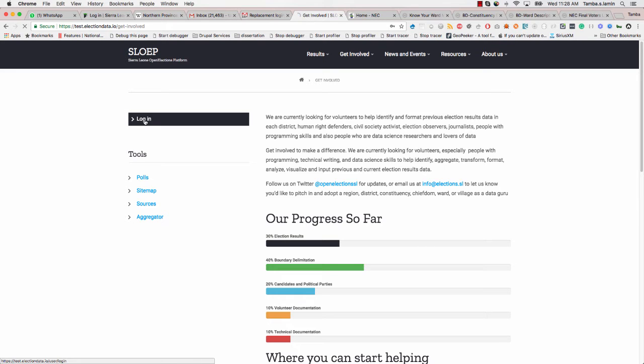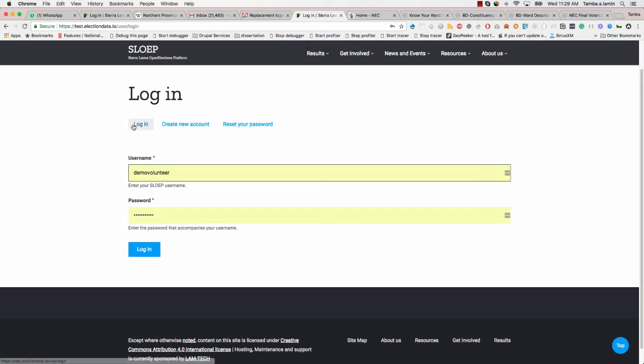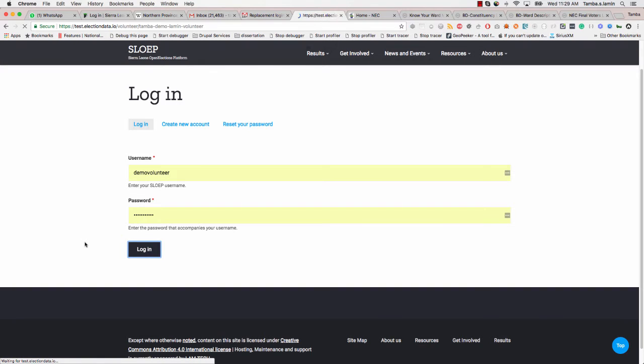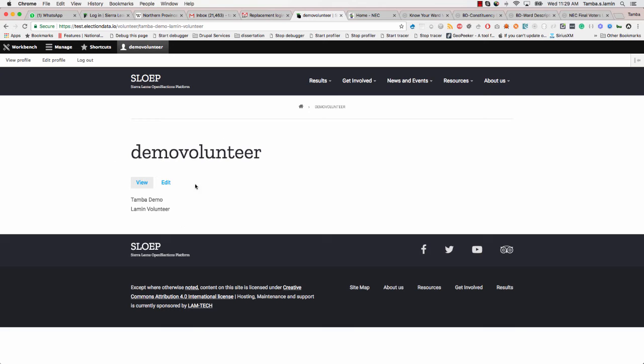So from here you can click on login. This will take you to the same login screen, and while you are on this login screen you can put your username and then type in your password and click login, and this will then log you into the platform, and now you are logged in.